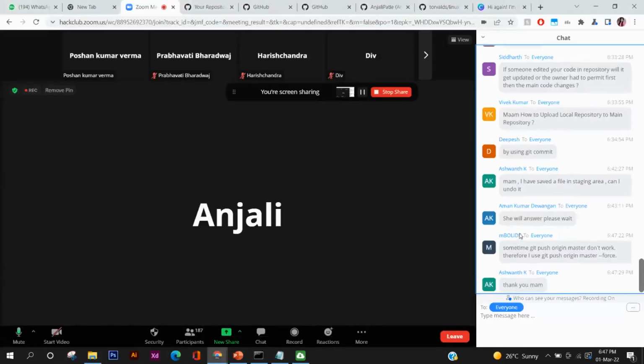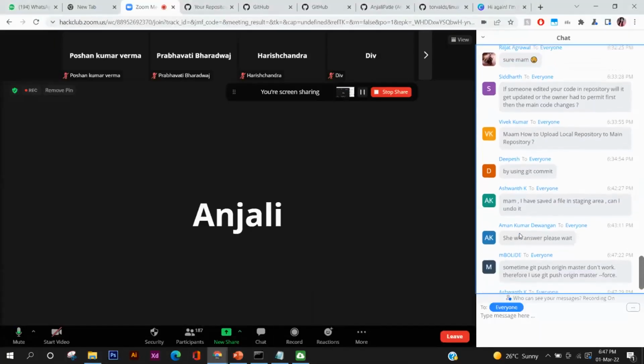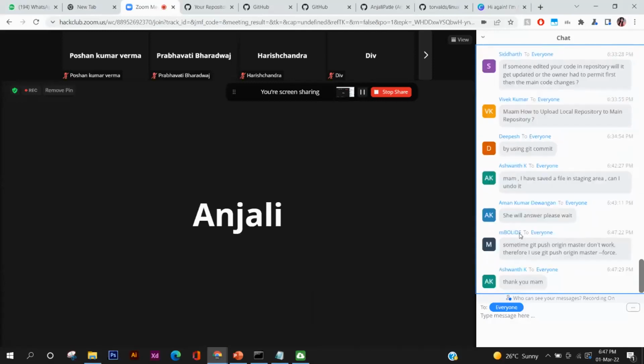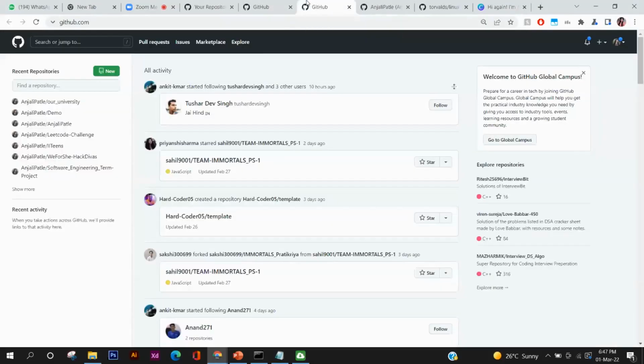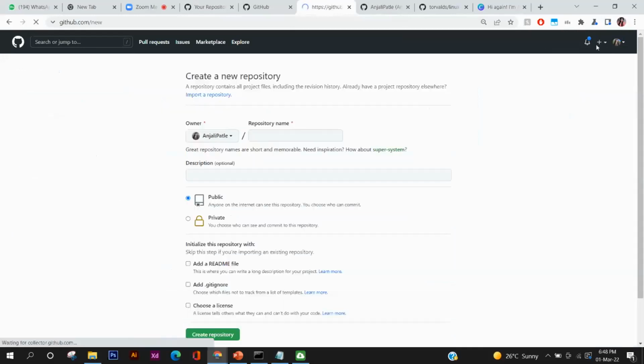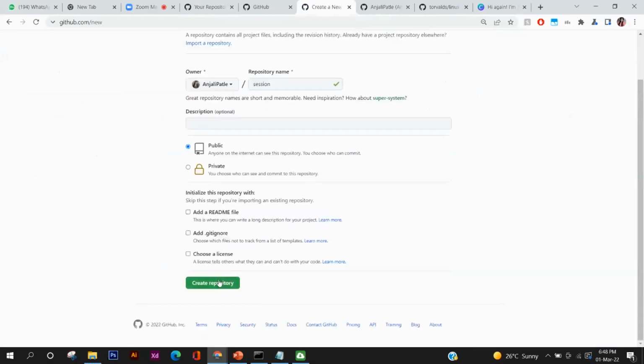Are there any more doubts? Okay, can I go ahead? I will just go ahead and create my remote repository now. This is my GitHub. Here I will create a new repository simply by going here. Let's name it session. This is a public repository. I will not look into these options right now. I will create a simple repository.